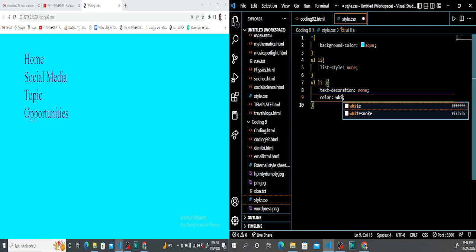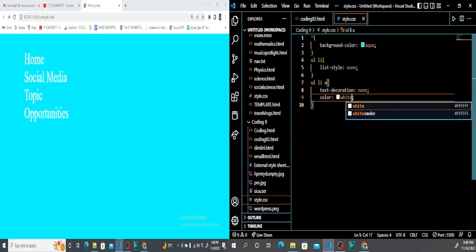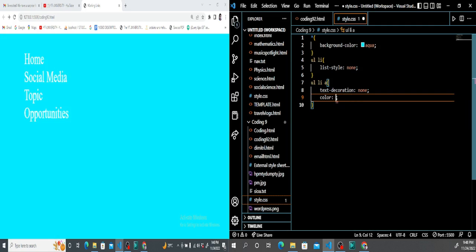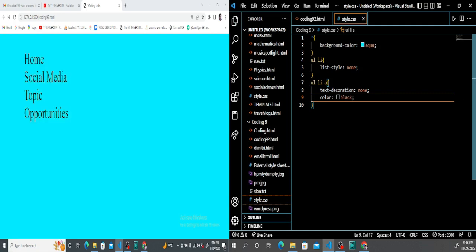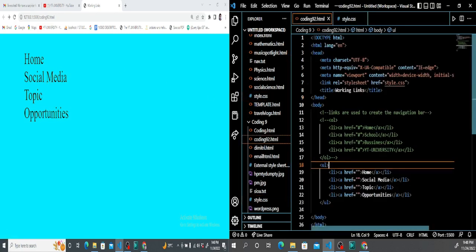There you go, it turned white, or you can actually make it black for formality, and then go ahead and save. That's how we do it, and you will see that it's still connectable to any link. We just do not put any links right here.